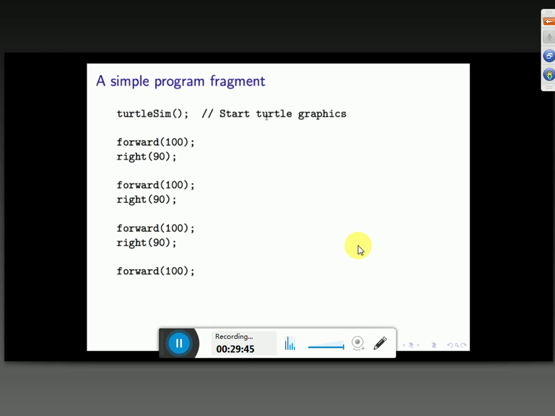Forward 100 is a command to the turtle to move forward by 100 pixels. So if the turtle is, say, present somewhere over here, and when it comes up, it is pointing to the right, forward 100 will cause it to move forward by 100 pixels. So if it is here, then it will move to this point. And its pen is down, so that means it will draw a line.